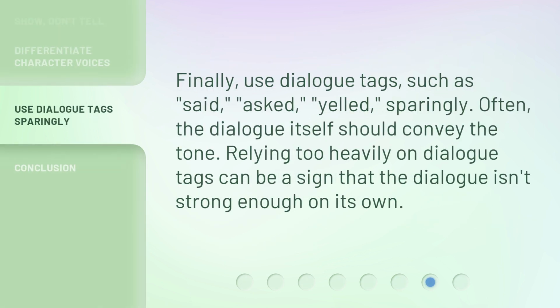Finally, use dialogue tags, such as said, asked, yelled, sparingly. Often, the dialogue itself should convey the tone. Relying too heavily on dialogue tags can be a sign that the dialogue isn't strong enough on its own.